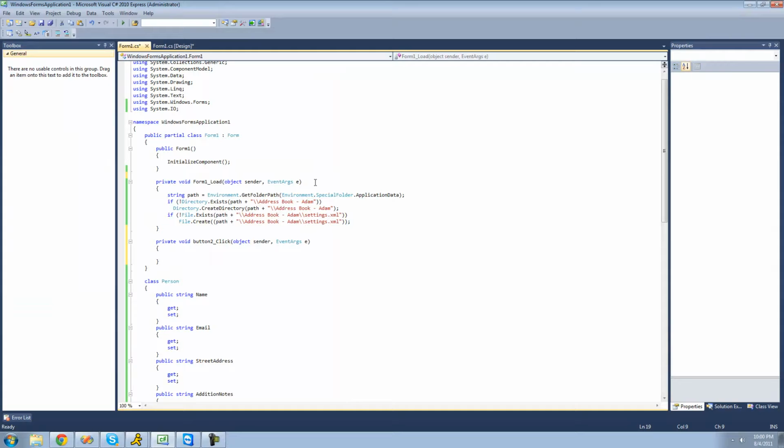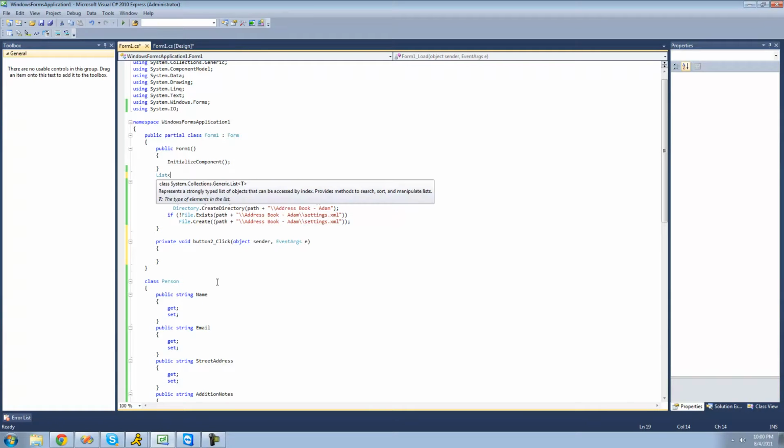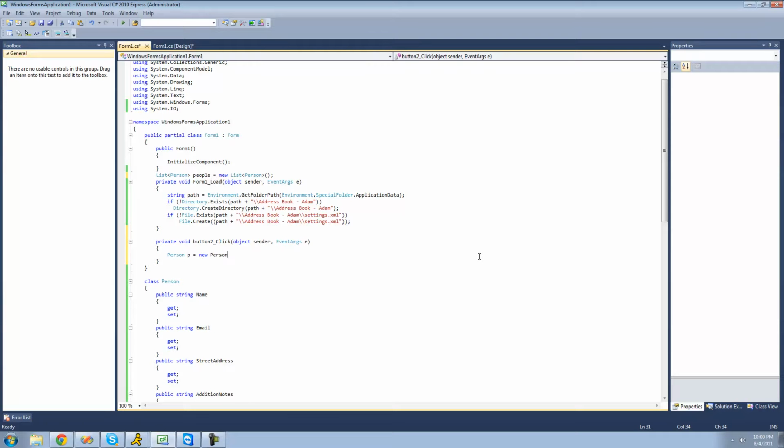Alright, so then we're going to want to go up here and create a list that will hold all of our contacts. So I'm just going to say list, and it'll be a list of people, so we can use this person class right here. So person, and I'm just going to call it people and set it equal to a new list of persons or people. Alright, so we're just going to want to create a new person right here. I'm just going to call it P and set it equal to a new person.